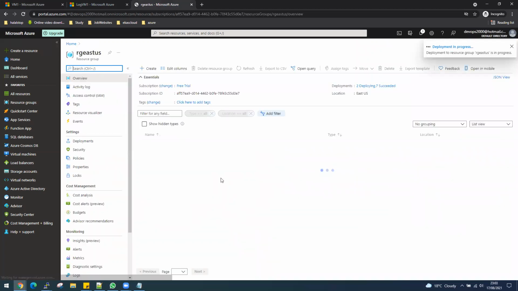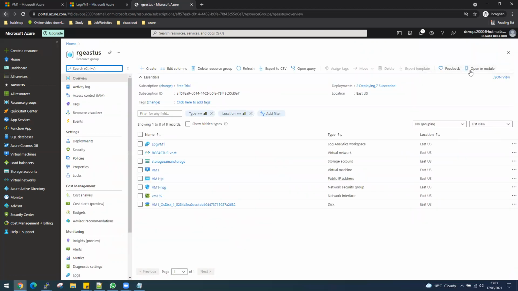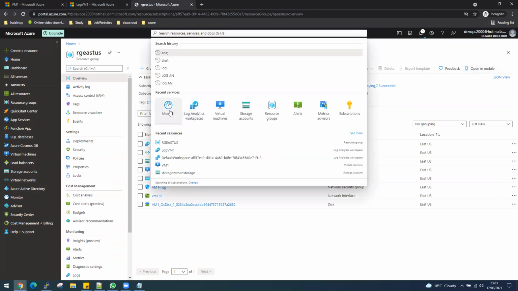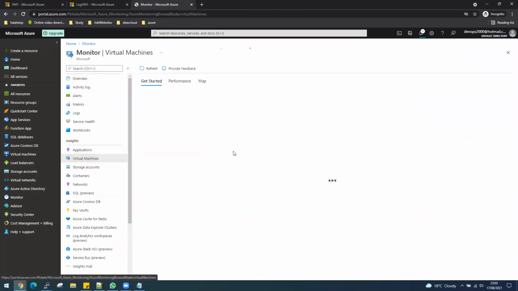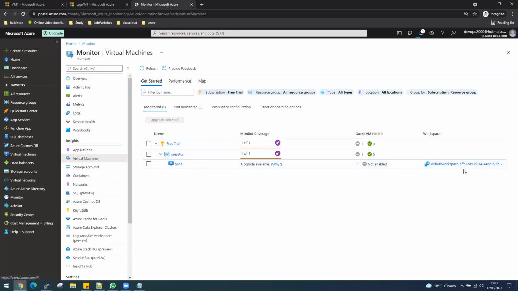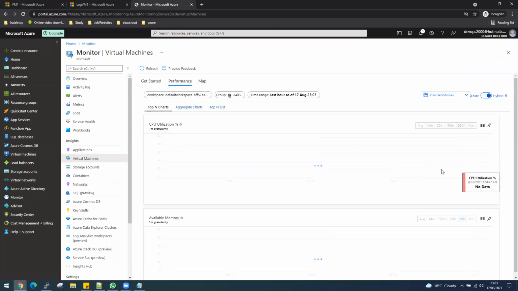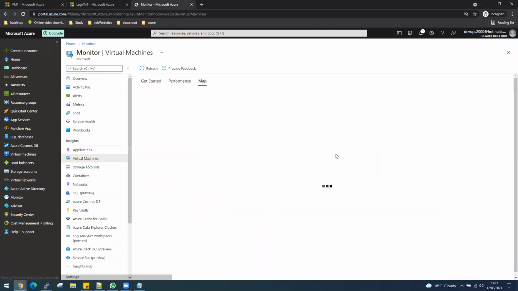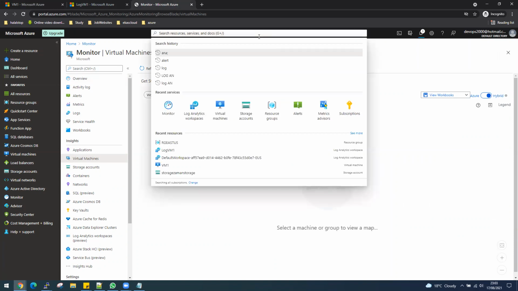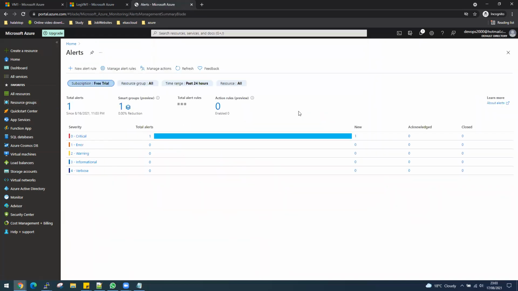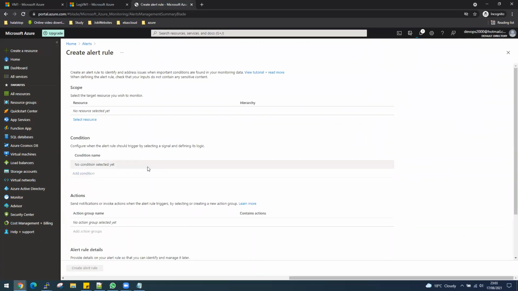Let's see if that got deployed, which we were trying to do. Let's go to monitor virtual machine. Okay, while it's doing it, let's jump on to alerts as well. So you can see alerts from here, but let me go from here. So we got one set up. Let's try to create a rule for alert. This is done by default.